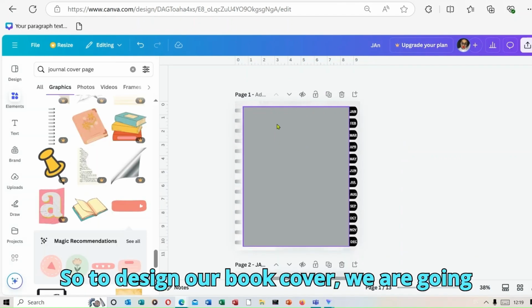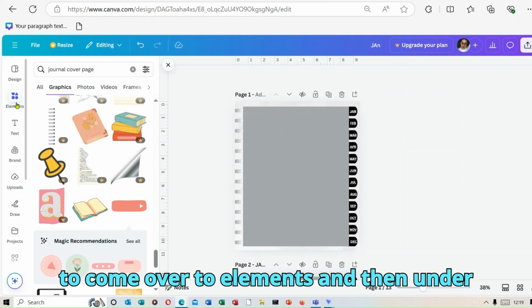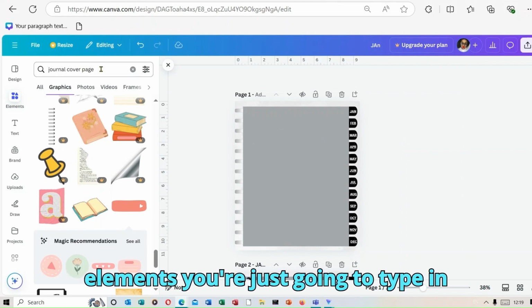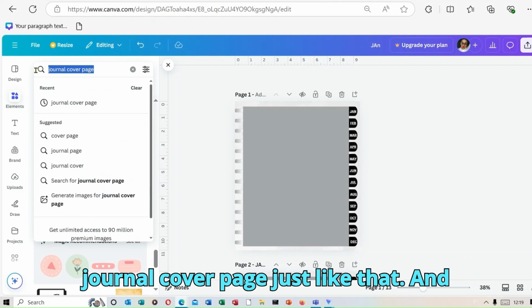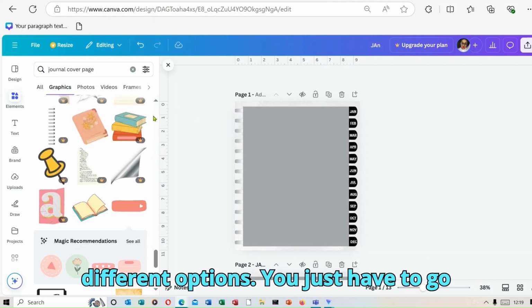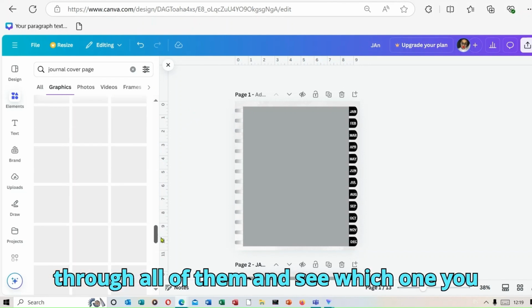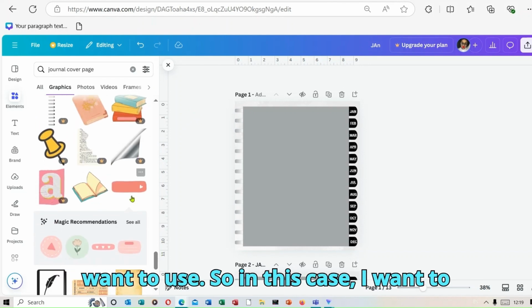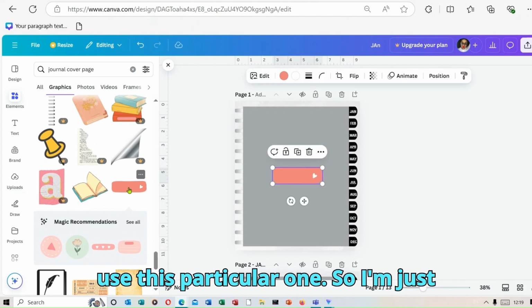So to design our book cover, we are going to come over to elements, and then under elements, you're just going to type in a journal cover page, just like that. And then you're going to click on the search button, and they're going to bring you different options. You just have to go through all of them and see which one you want to use. So in this case, I want to use this particular one.